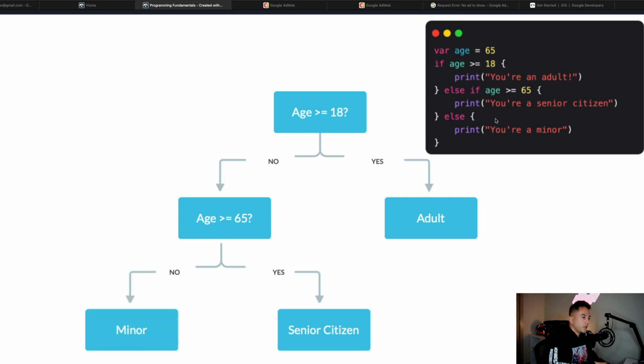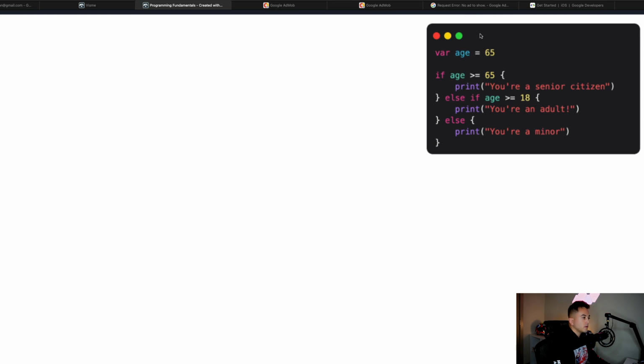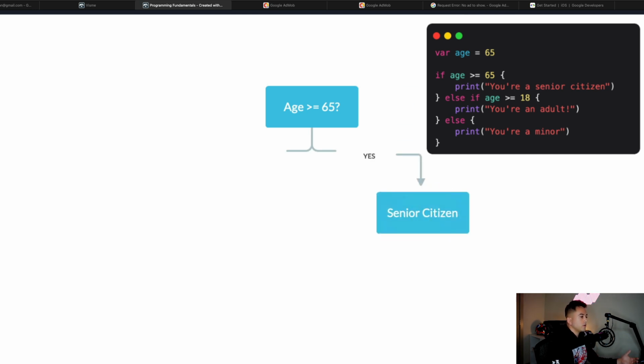So we had to just reorganize our if statement to look like this. We first check to see if they're over 65, and then we print they're a senior citizen, and then we check to see if they're over 18. So this is what the updated path would look like. Hey, is the age greater than or equal to 65? Yes. Okay, you're a senior citizen.